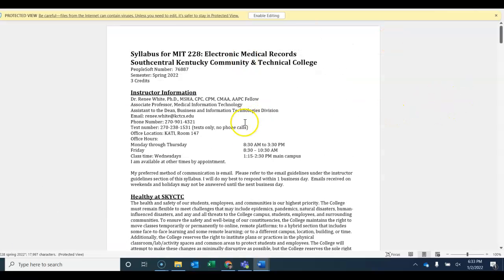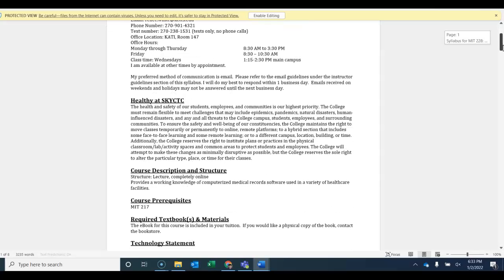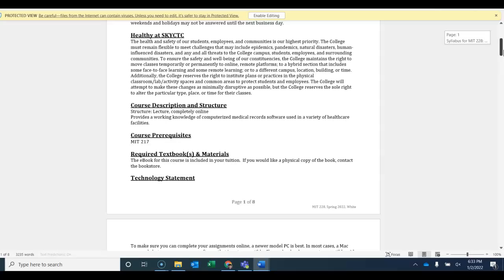So here is my contact information. Please know I have a text number. It's not my personal cell number. It's an app, so it only takes text. So when you email me or text me, make sure you give me your name and the course. Email is really the best way to reach me, but if you can't reach me that way, you can text me. So here's our course description.